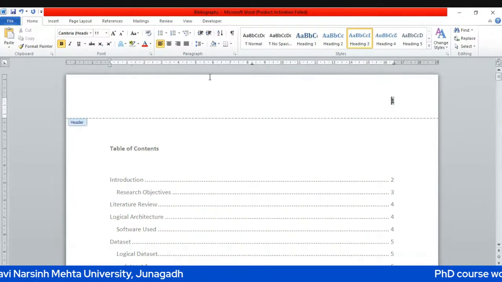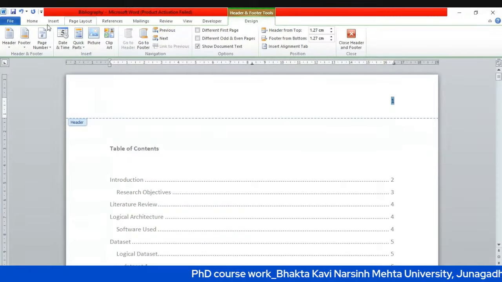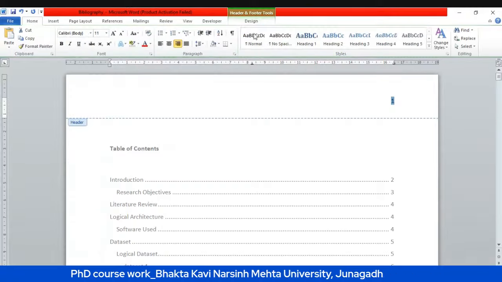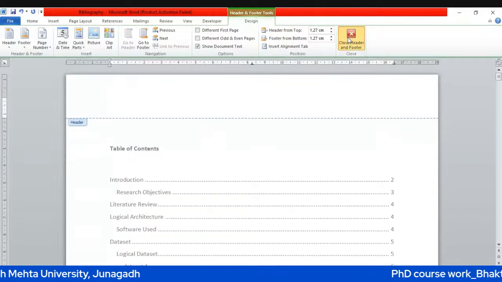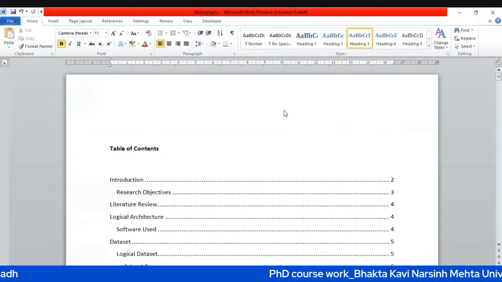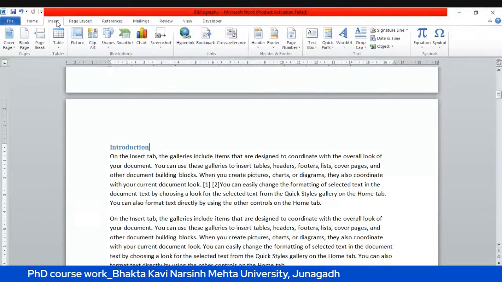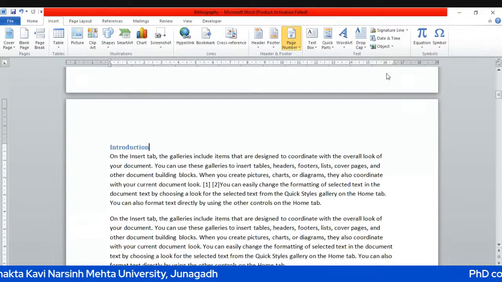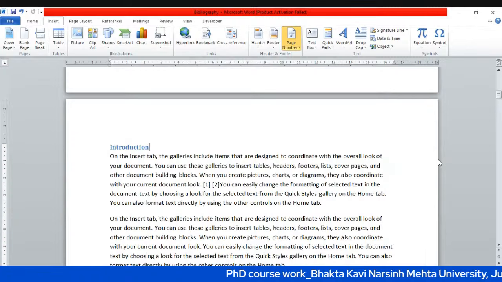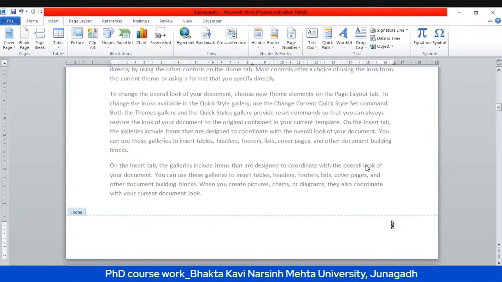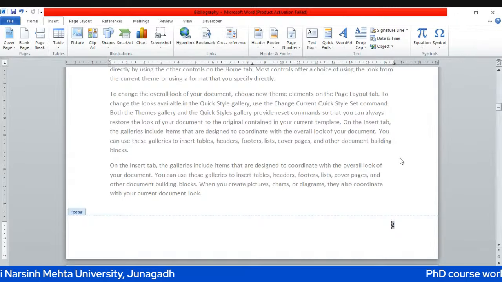Or if I want to make it in the header, I can delete from here. Let's say again move to home, header and footer. Come to design and delete those header and footer. So this is deleted. If I want to add at the bottom, I just go to insert page number at the bottom of page, and at the bottom of page right align. So now it will show at the low level, bottom of your page.